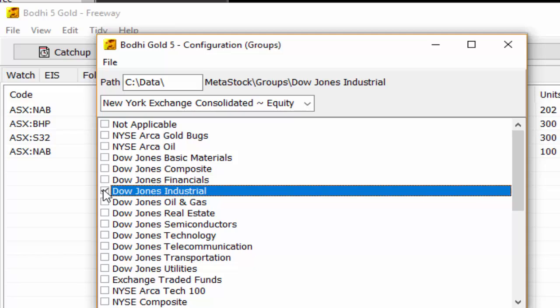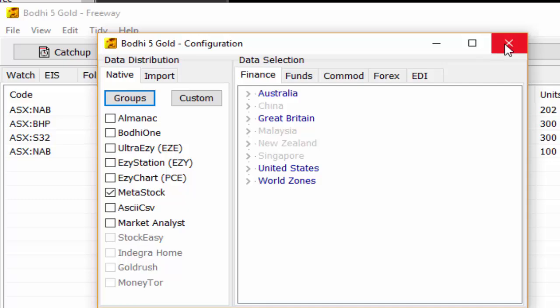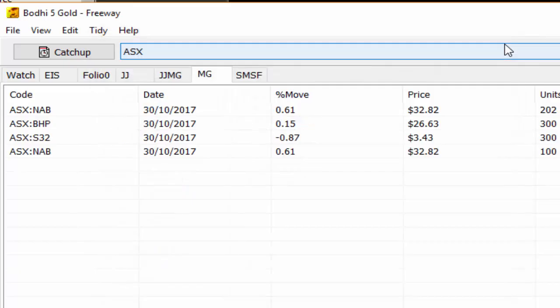The path at the top of the screen will tell you the directory the Dow Jones Industrial Group will update to, which you can see here is C Drive Data Metastock Groups Dow Jones Industrial. If this is the only group you want to update, then just close the window. Go back to the home screen and click on Catch Up.